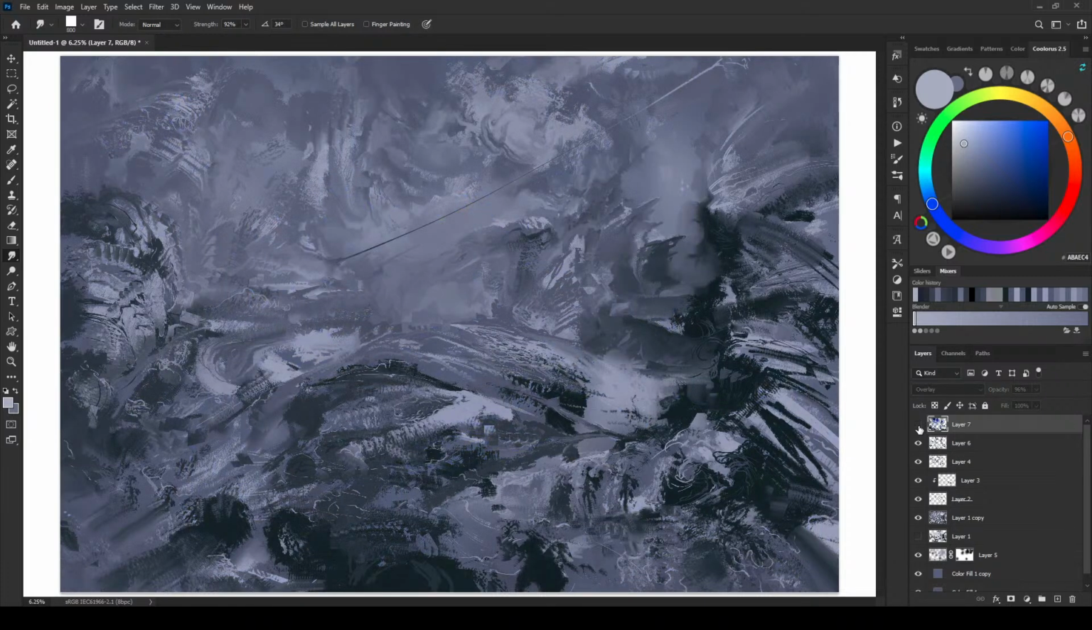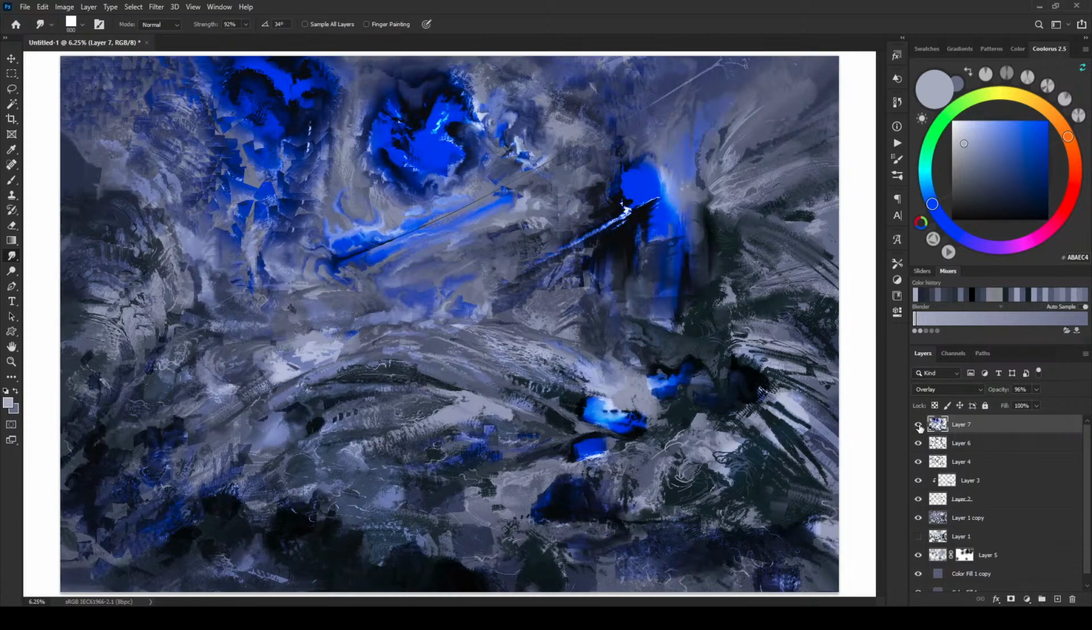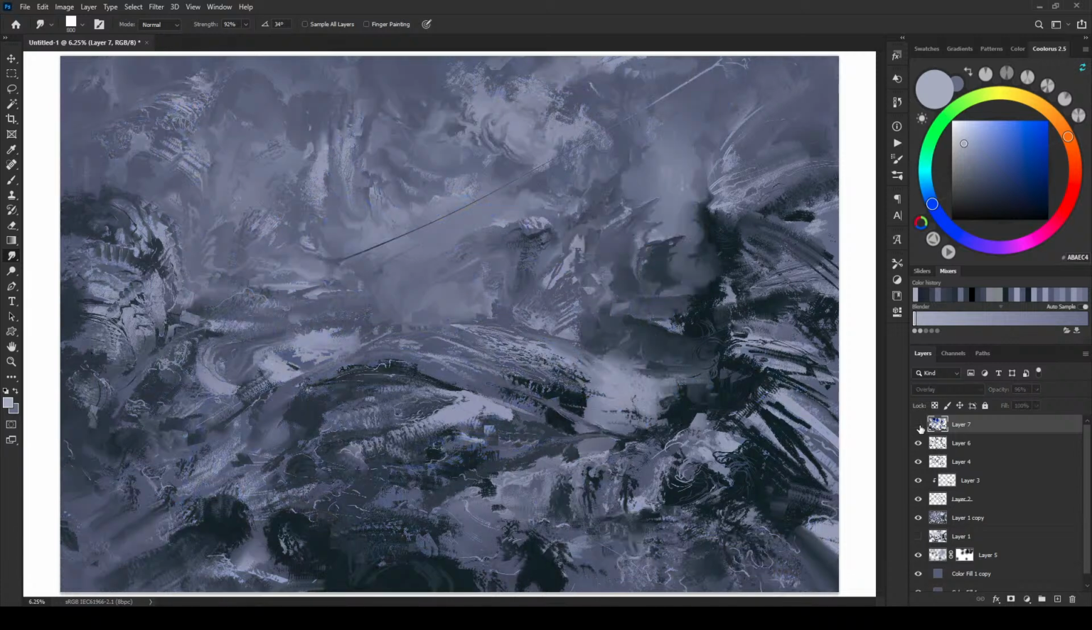I think some of the stuff, just the softness of that back there versus the hardness of it now, is completely different. Interesting. So one thing we could do here is Control A, Control Shift C, and Control V. So now we've got this all condensed onto one layer.